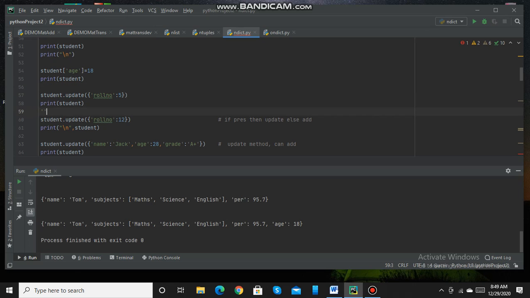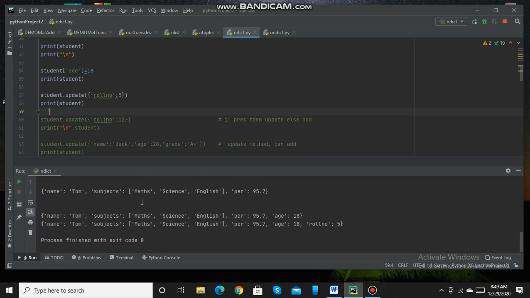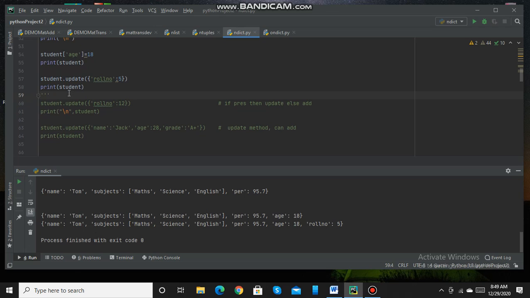So in this case, the roll number is not there in the dictionary now. So it is not found in the dictionary, so it will add the value. It will add this roll number, this key value pair, to the dictionary. So here it is, roll number has got added to the dictionary. Now after that, if I try to update the roll number to 12, it will get updated.